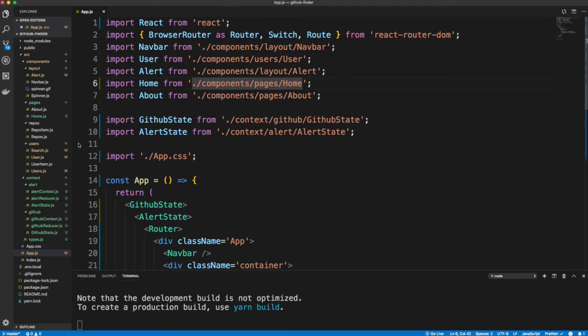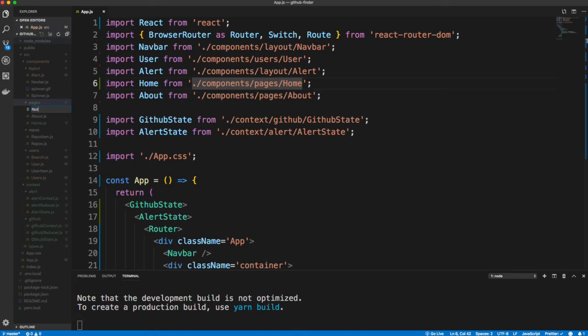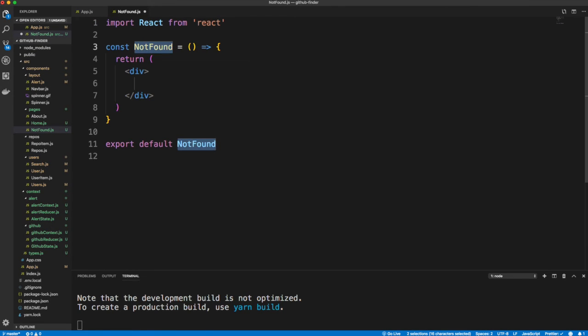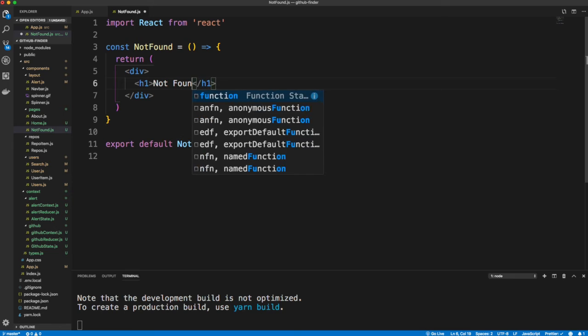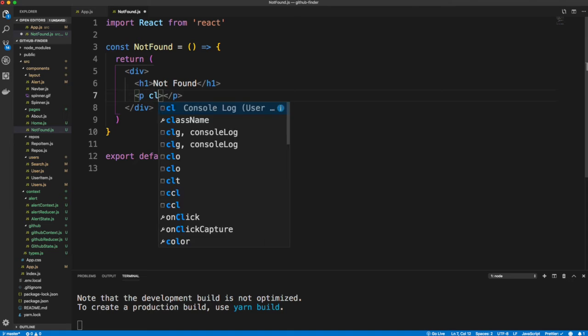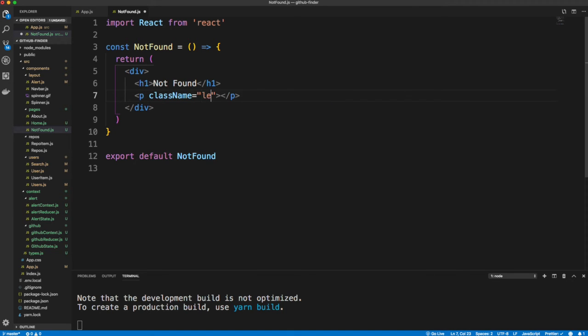Okay, so now I just want a NotFound component. So in pages, once again, I'm going to create a component called NotFound.js. And let's do racf. And for this, it doesn't have to be anything special. I'm just going to put an h1, and we'll say not found, and we'll put a paragraph, and actually, let's give this a class of lead, and we'll just say the page you are looking for does not exist.